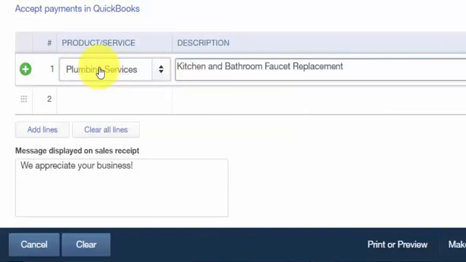Once you do that, the description field is going to automatically populate based on the information that you have set up for this product or service.